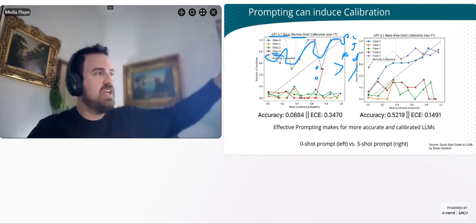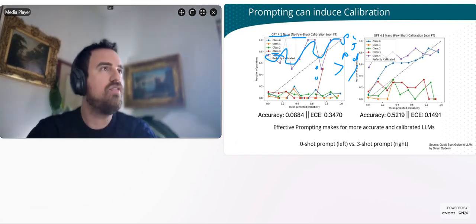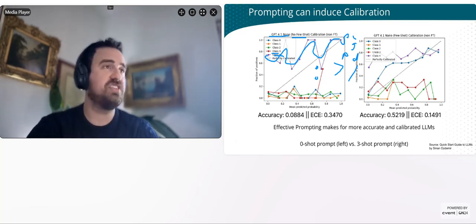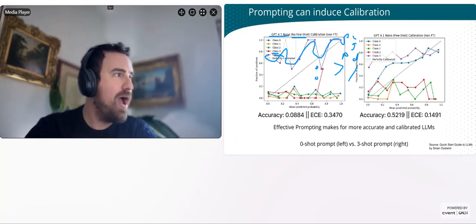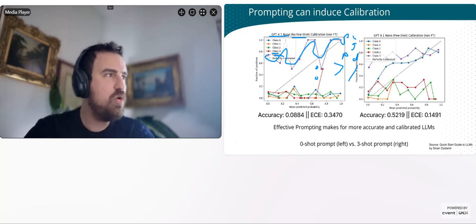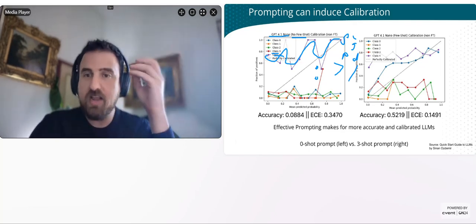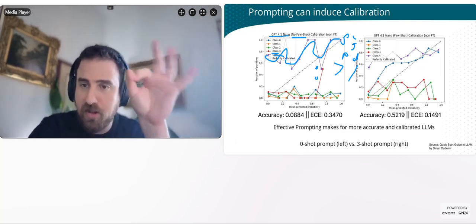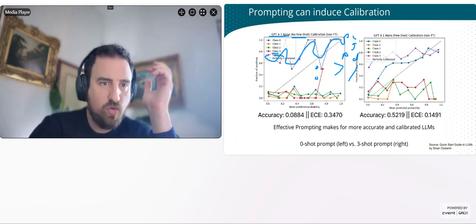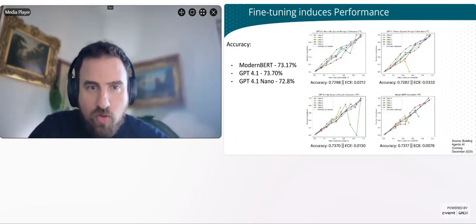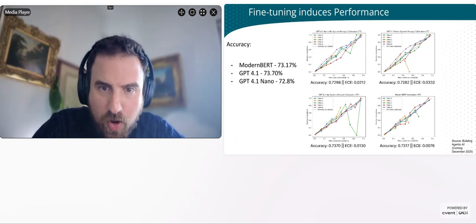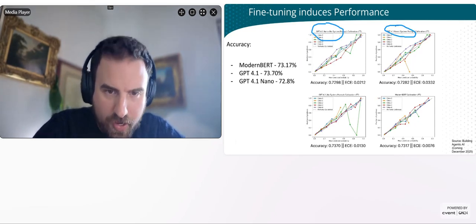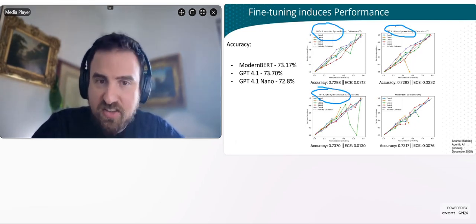In fact, I'm looking at the documentation right now for one of our losses, and they specifically call out when certain losses are more useful when you are trying to get more calibrated, meaning more softer probabilities in line. Now, these 4 graphs rather represent 4.1 nano, 4.1 nano with a system prompt, 4.1, and ModernBERT. Each of these are calibration curves.